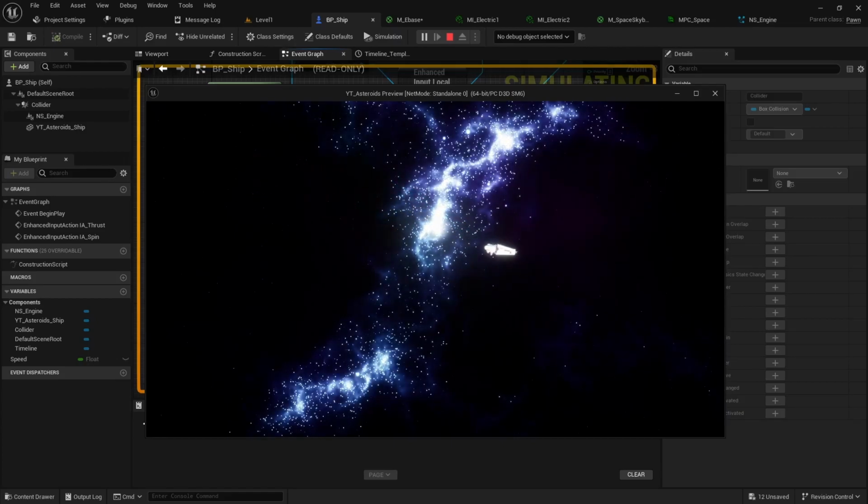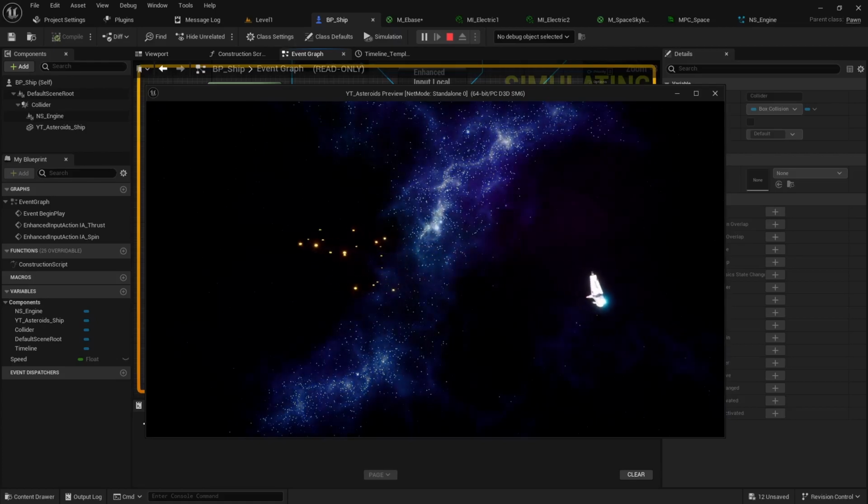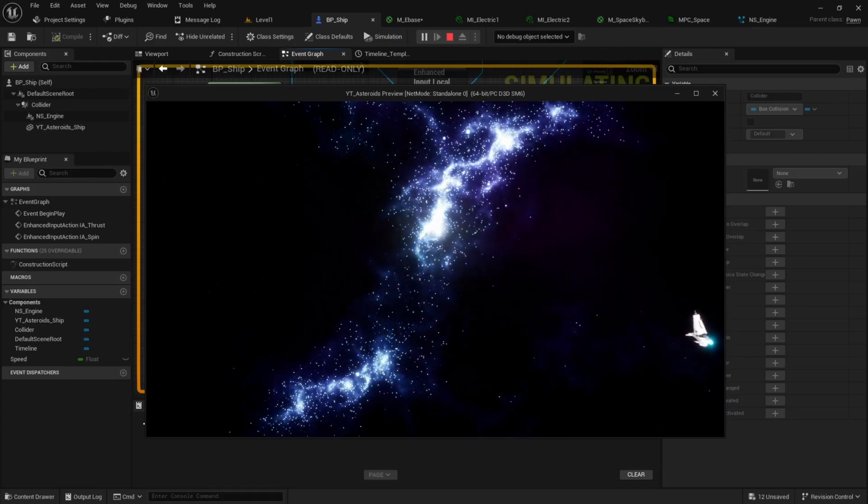In the next video, we'll begin setting up the game borders, so the player is restricted to the camera view, and we'll maybe give our player the ability to fire some lasers.